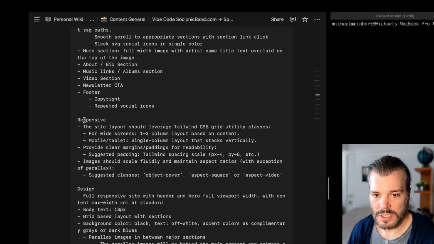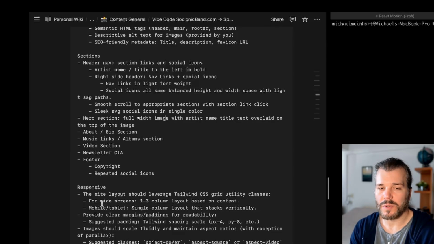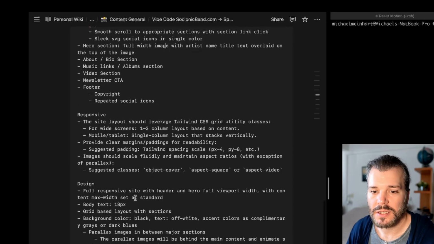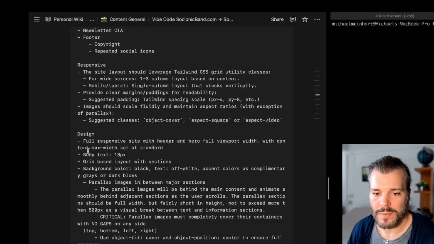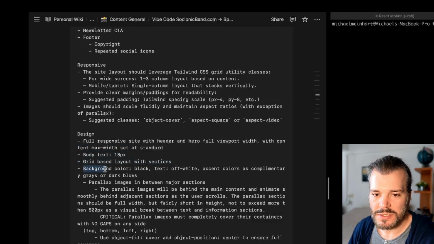We continue on here in this prompt to say we want it to be responsive, to work on mobile and desktop and tablet as well. So it's just a well-structured website that'll work on any device. And then as we go down, it gets a little more detailed. We get into design for what we want for the body text size, the website organization, like a grid-based layout, which just gives an idea, at a high level, of how to lay out the different sections.